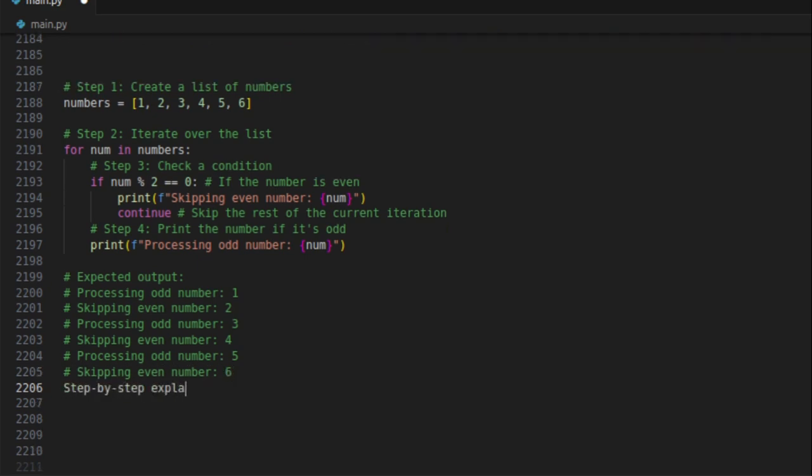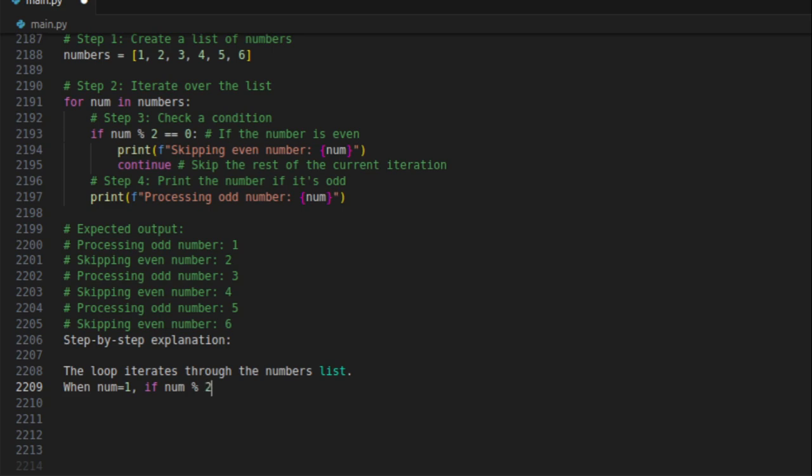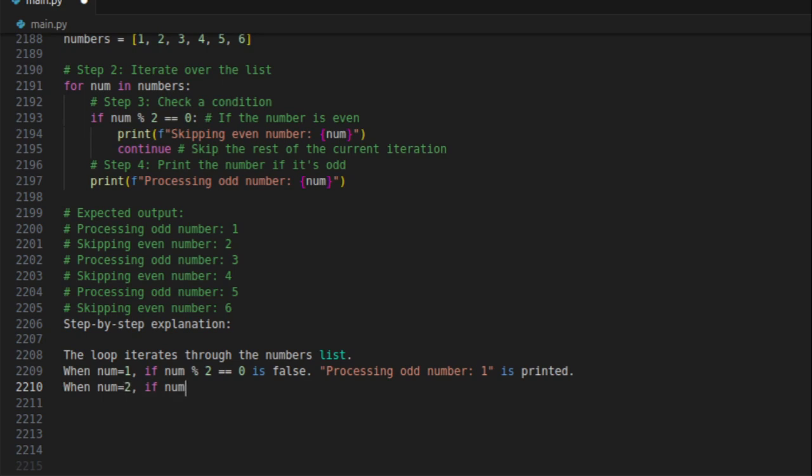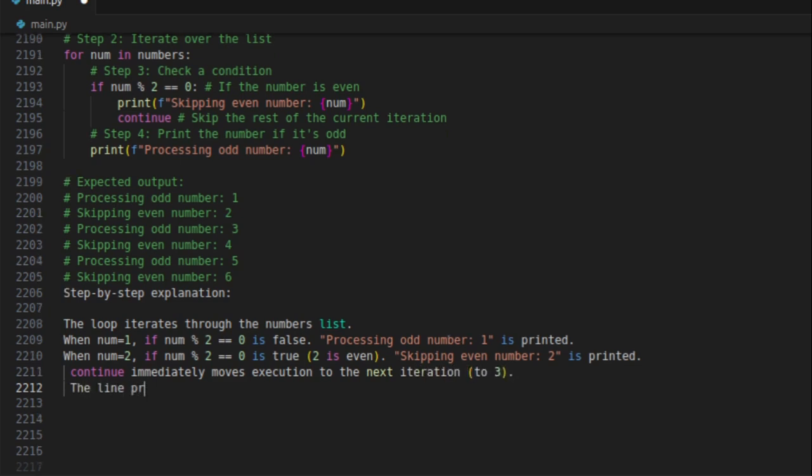Step-by-step explanation: the loop iterates through the numbers list. When number equals 1, if number % 2 == 0 is false. "Processing odd number: 1" is printed. When number equals 2, if number % 2 == 0 is true, 2 is even. "Skipping even number: 2" is printed. Continue immediately moves execution to the next iteration, to 3.